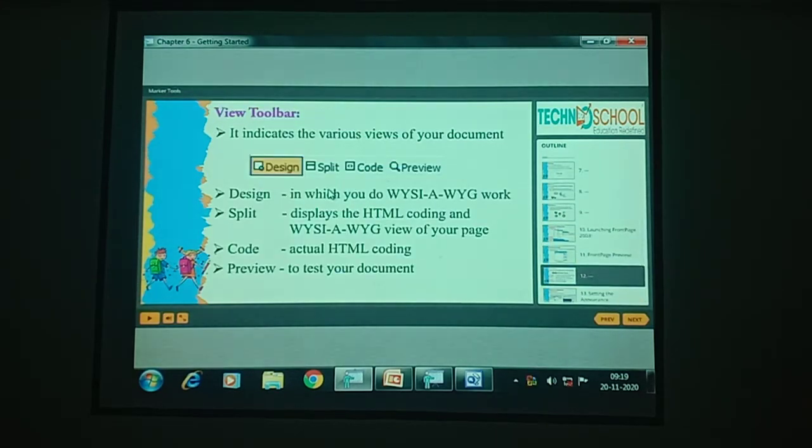Next, the view toolbar. It indicates the various views of your document. There will be 4 views children in the toolbar. Design, in which you do, what you see is almost what you get. Next is split. It displays the HTML coding and the view of your page. Code, actual HTML coding where you can type your coding. Preview, to test your document. Once you finish your document, you can test by clicking preview.